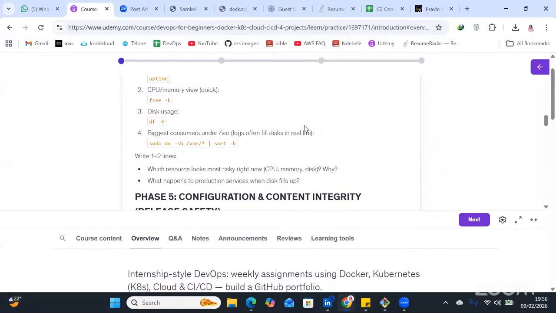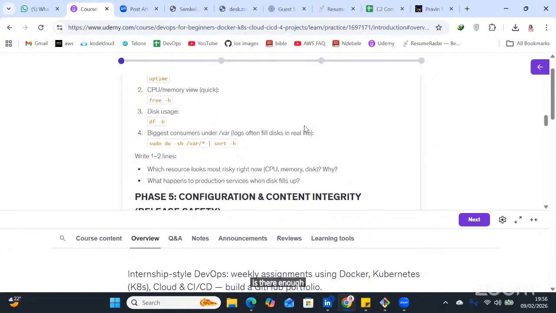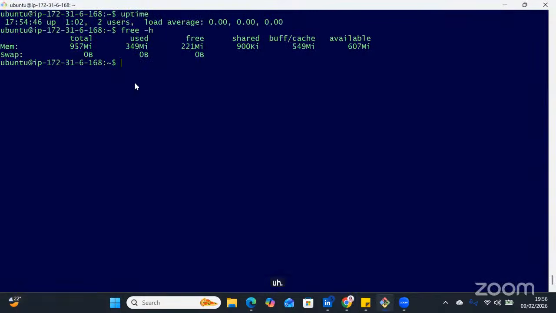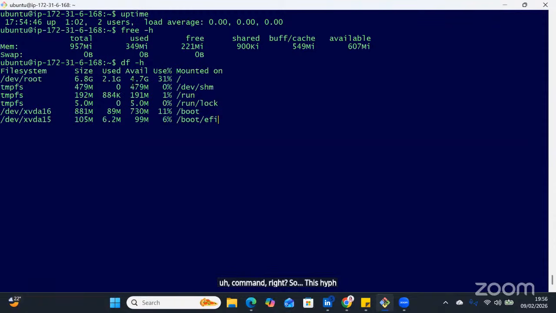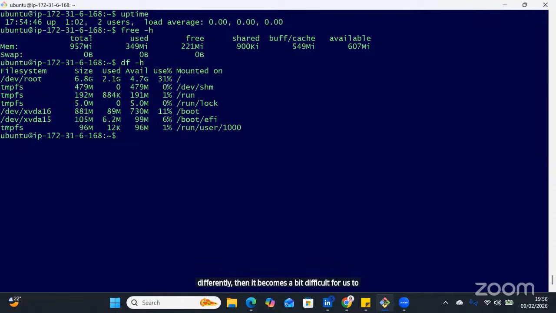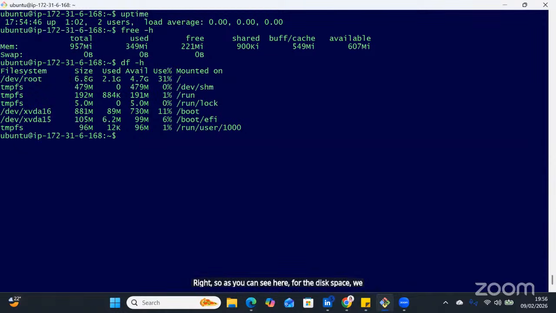Right. So the next thing that we need to check out for is the disk space. Is there enough disk space in this system? For that, we are going to use the df command, right? So this -h tells us that we want it in a human readable form. If we do it differently, it becomes a bit difficult for us to understand and convert these things, right? So as you can see here, for the disk space, we are told that the root has got 6.8 gigabytes.